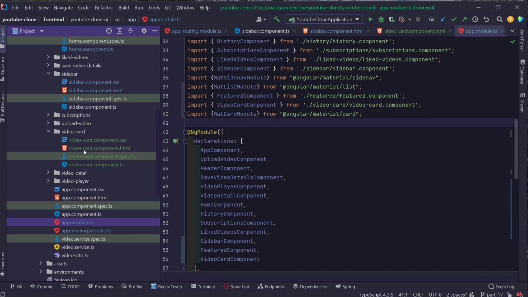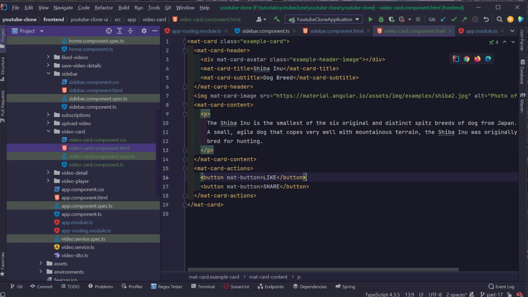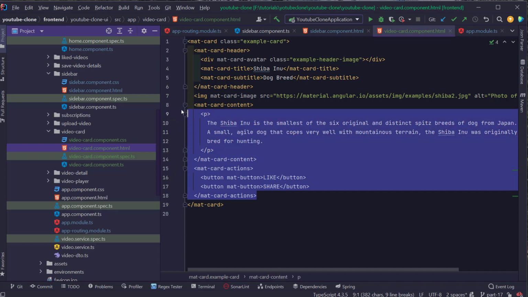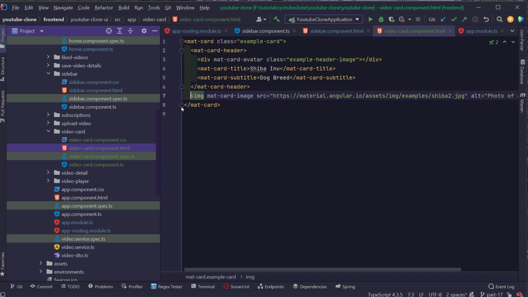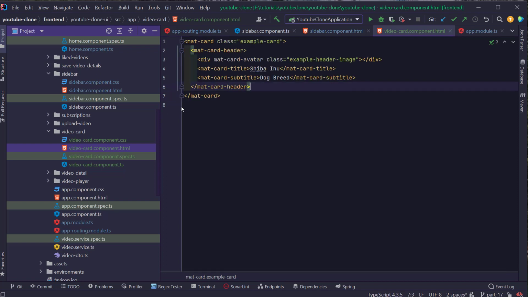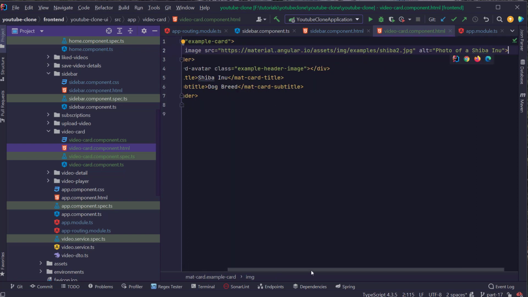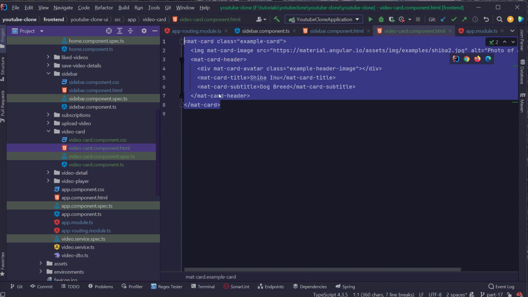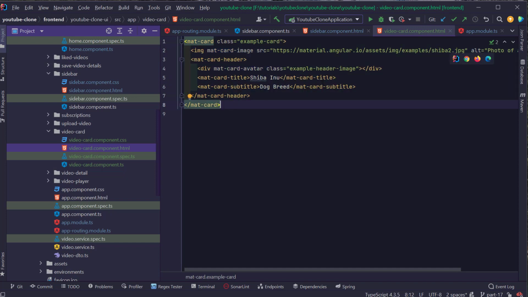After this, I'm going to make the changes which are necessary. As I mentioned, we don't need this mat card actions and mat card content, so I'm going to remove them from the code, and I'm going to show the image on top of the mat card header, right? First we have to display the thumbnail of our videos, and after that we have to display the necessary information about the videos, right? So this is how it works. We now have an initial version of this video card component.